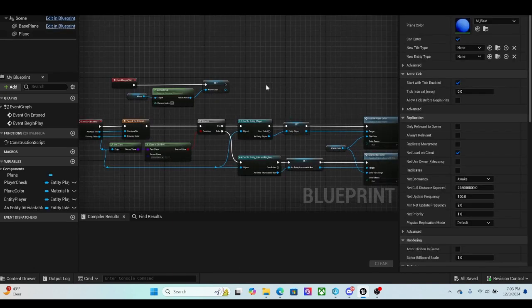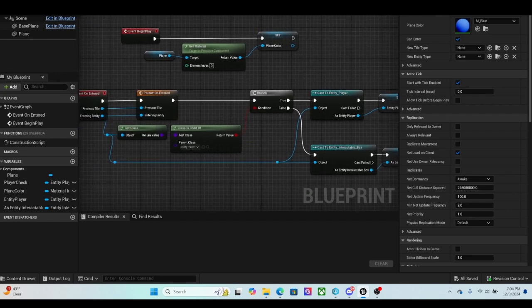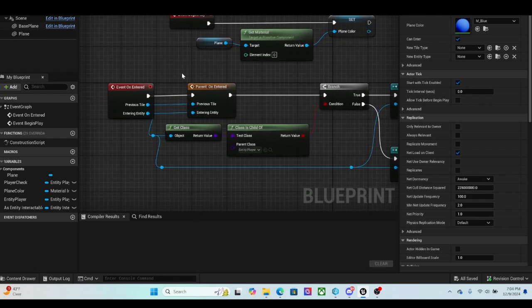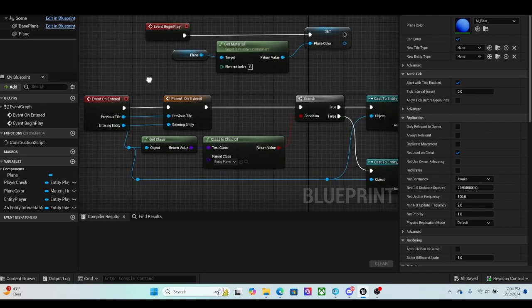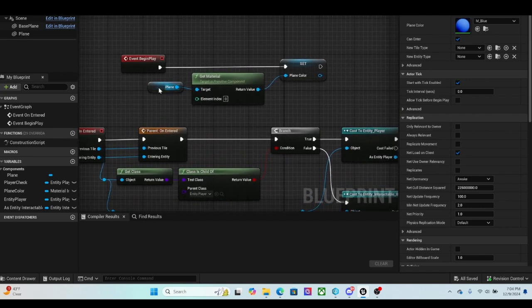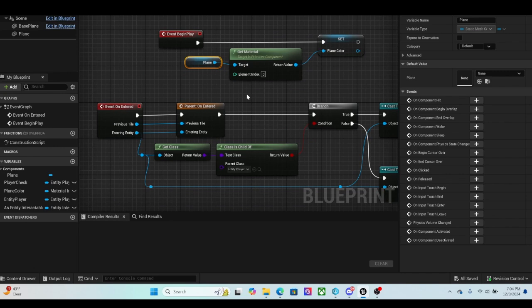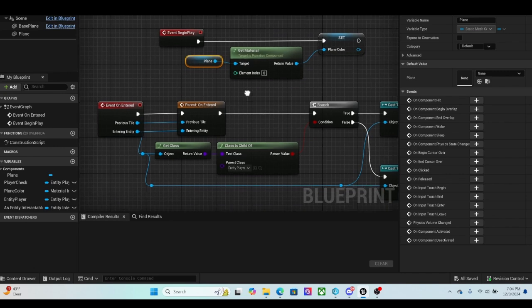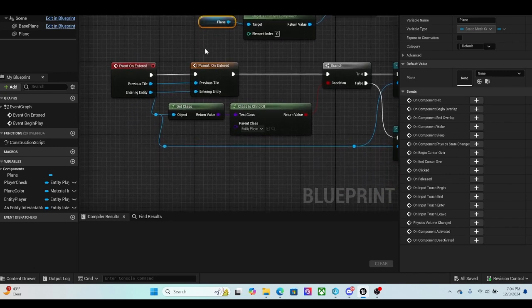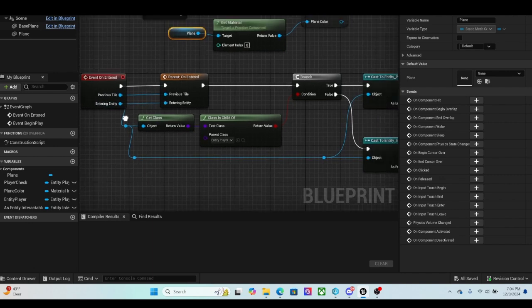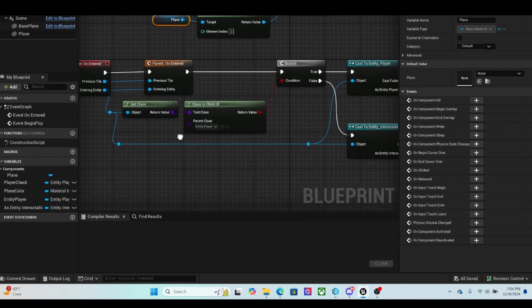Here's to showcase the blue floor. Again, it's setting the material for the plane so that it knows which material it is, and then also taking the entering entity. This is the more important part, because this determines whether it's a player or the box.